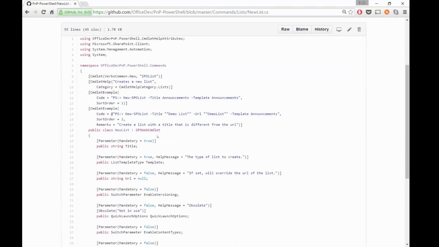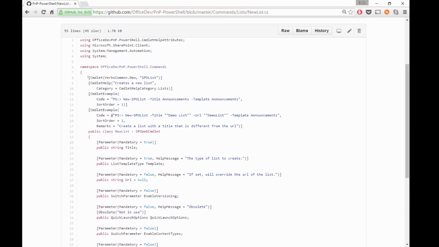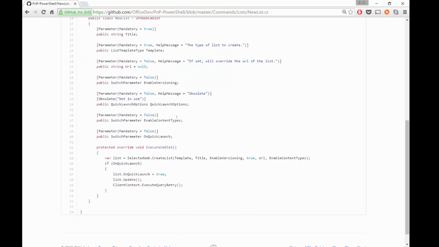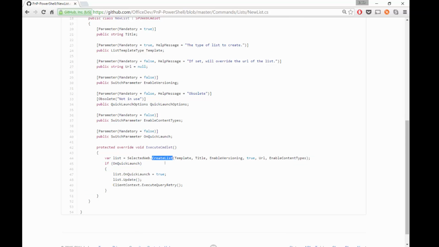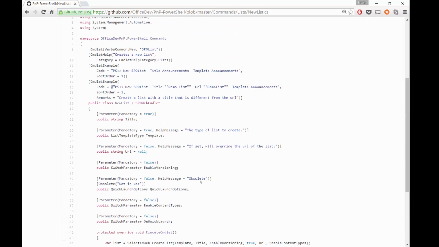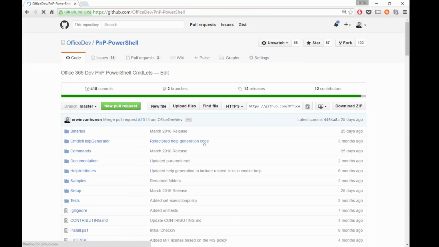If I open that one, you'll see that there's actually not that much happening, especially if you know C#. There are a few attributes here that describe what the commandlet does. Then there's a bunch of parameters that you can specify in the commandlet. And this is where the work actually happens: a call into the PnP Core library to create that list. So the PnP Core library does all the work. The commandlet is just a very thin layer around the core library.